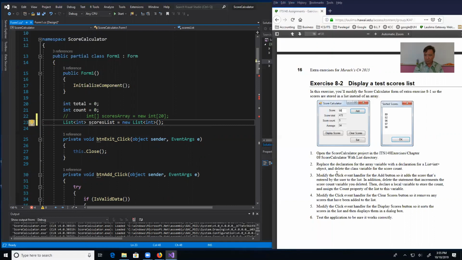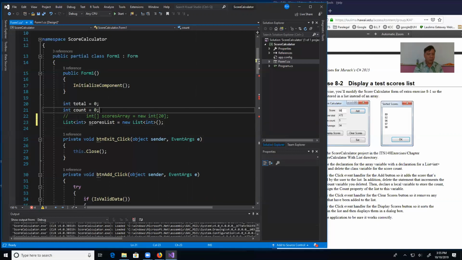And what's next? Delete the class variable for the score count. We aren't going to need to keep track of the score count separately now because we can just see how many are in our list. So I'm just going to comment that out.